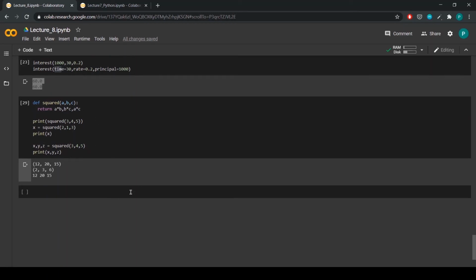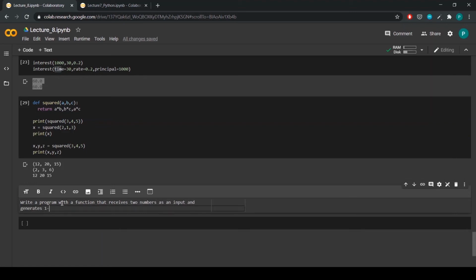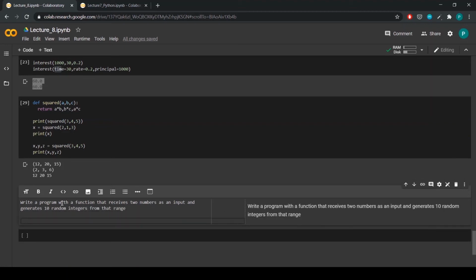So I'll give you guys another task to do. I want you to write a program with a function that receives two numbers as an input and generates 10 random integers from that range. So your output should be like this.